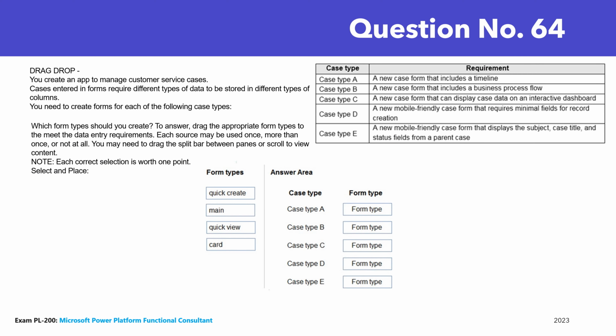You create an app to manage customer service cases. Cases entered in forms require different types of data to be stored in different types of columns. You need to create forms for each of the following case types. Which form types should you create? To answer, drag the appropriate form types to meet the data entry requirements. Each source may be used once, more than once, or not at all. You may need to drag the split bar between panes or scroll to view content.